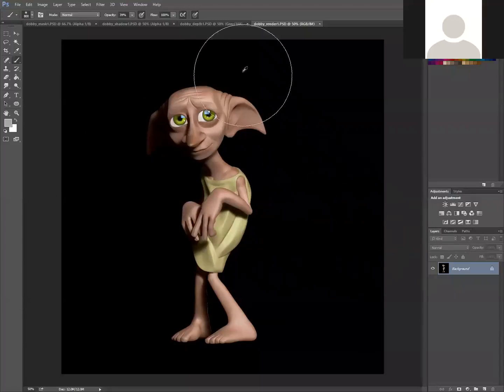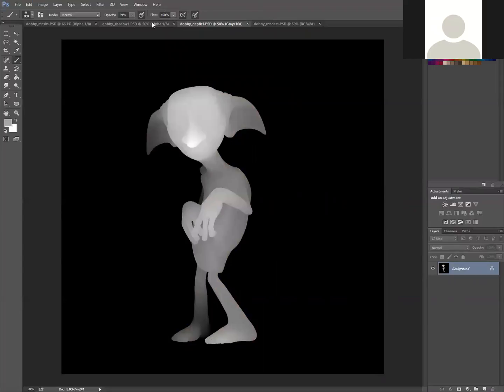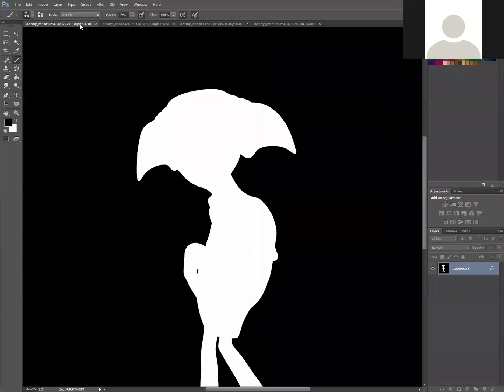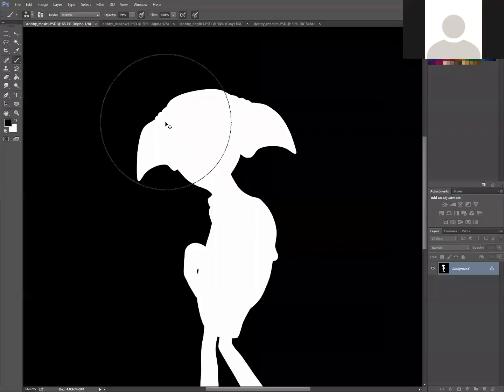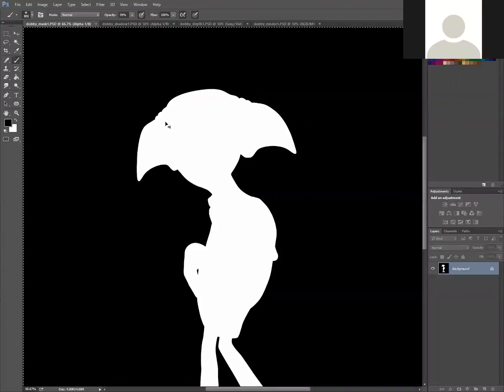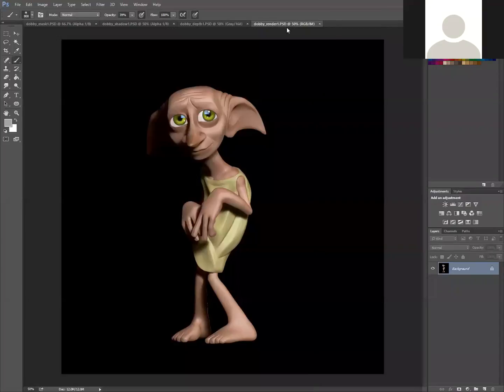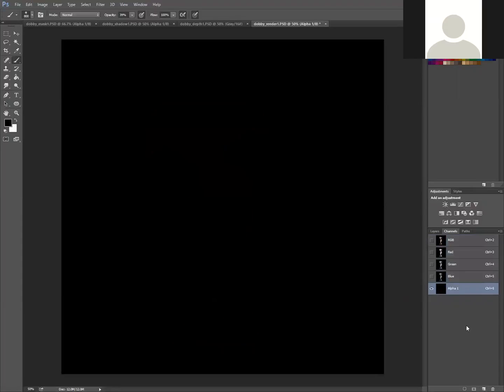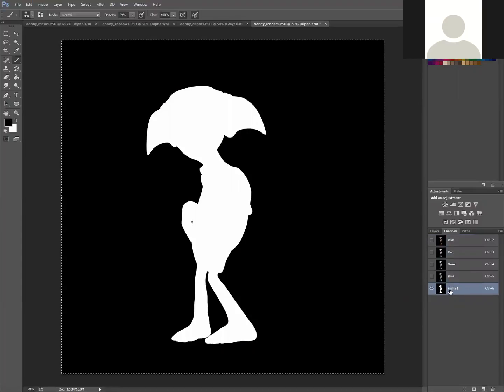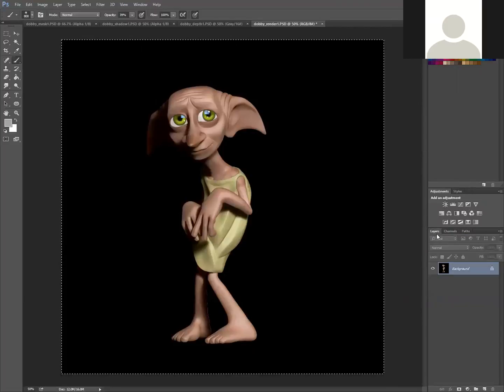So here is the same thing. I have my depth map, my shadow, and my mask, okay? So now what I'm going to do is take this mask. I'm going to do Control-A, Control-C to copy, and I'm going to go back to my original render, go into the channels, and create a new channel, a new alpha basically. Now I'm going to hit Control-V to paste in that mask. Let's go back to our Layers tab here.